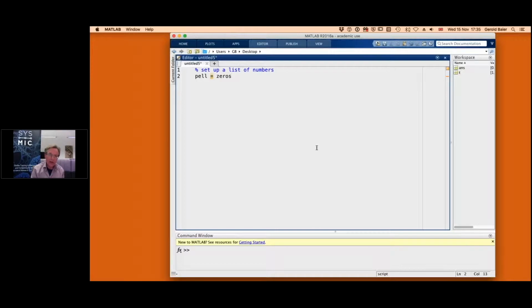So how many numbers do we want to have? Say 20. If we want to have 20 Pell numbers, we say I want to have a single row of 20 numbers and all of them being 0.